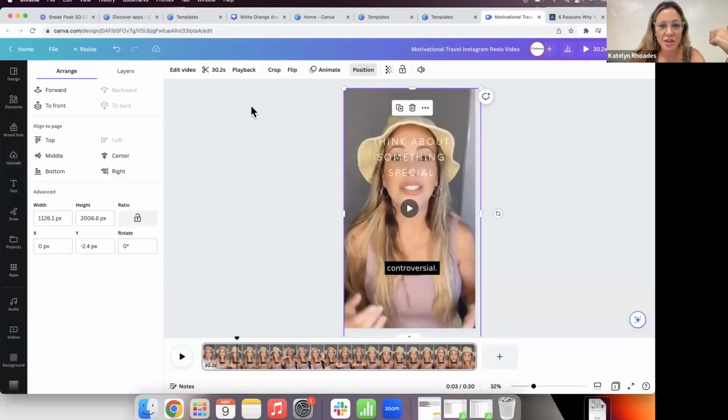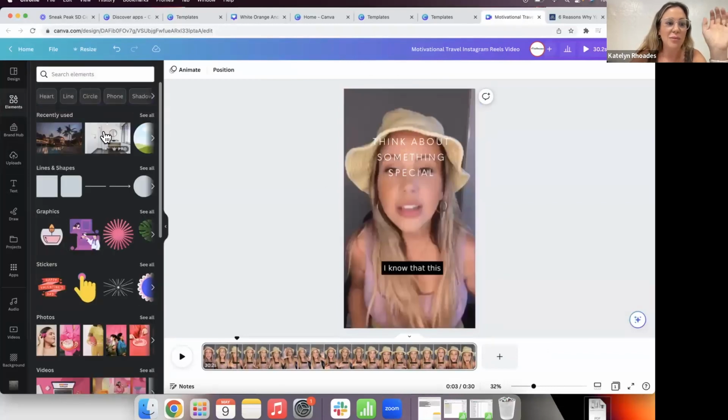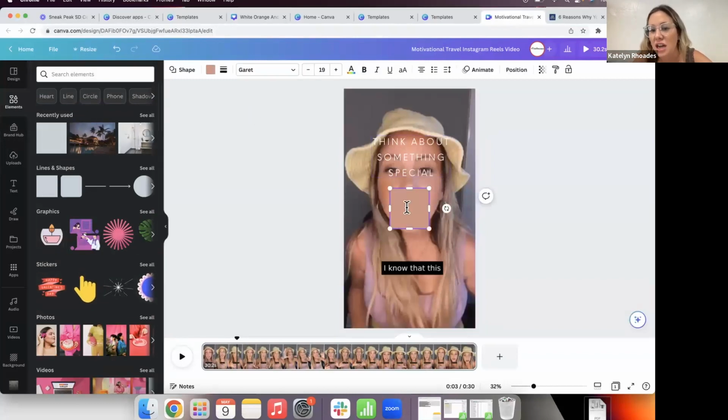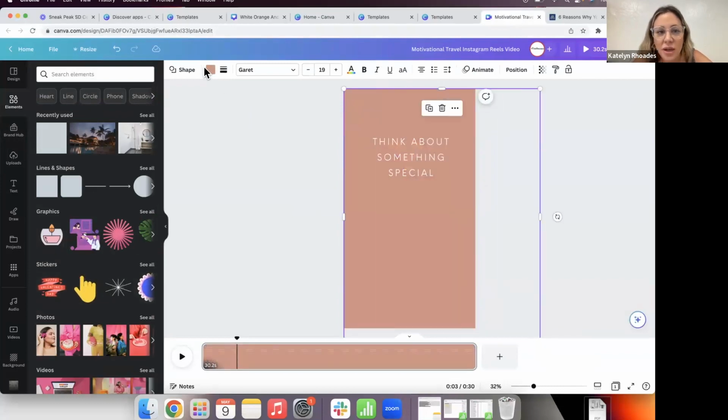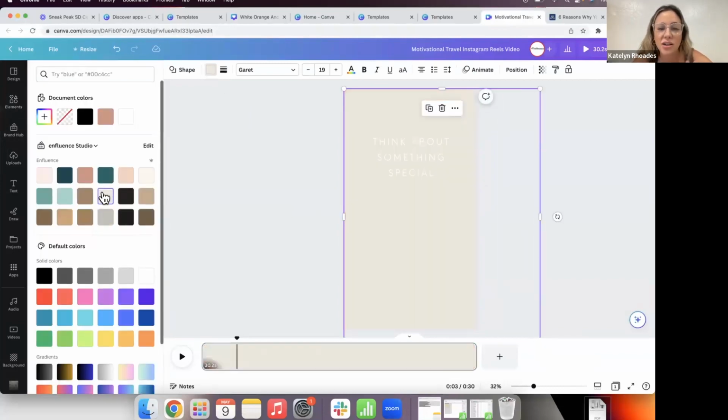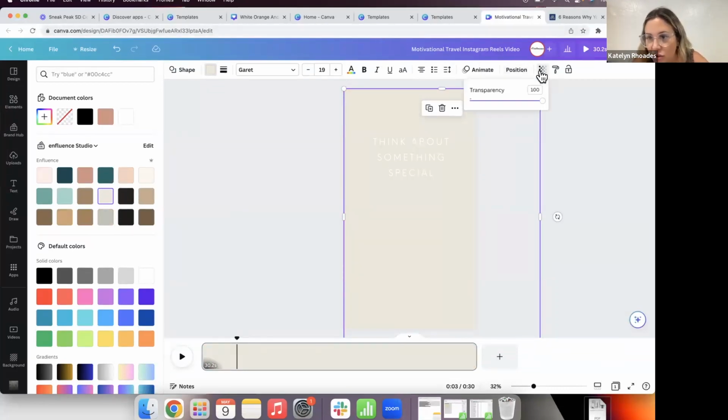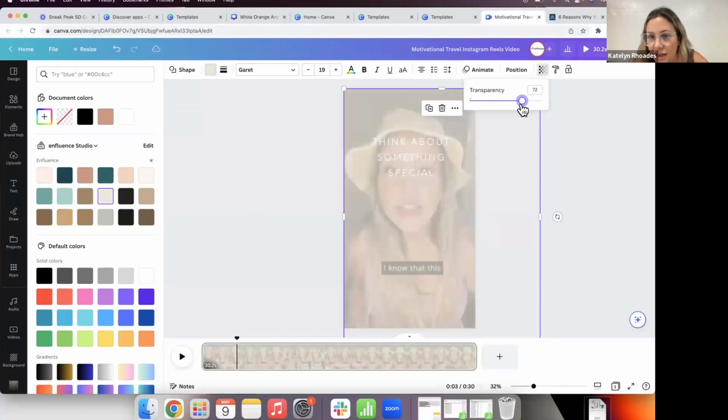I'm going to position it to the back, and then here's what I'm going to do to make sure that people can actually still read this. I'm just going to throw a shape on top of it. And I'm going to pull that shape all the way down. My brand colors are neutral, so I just changed the color. And then I'm going to the transparency here, and I'm turning it down.